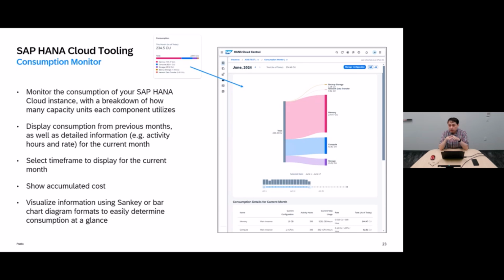You can also change the visualization to be a bar chart in case you like a different representation. And then at the bottom, you're going to see a lot of details about the consumption of your instance, and that is for the current month. By default, we store the last 40 days, so you can go back up to 40 days to see your consumption.